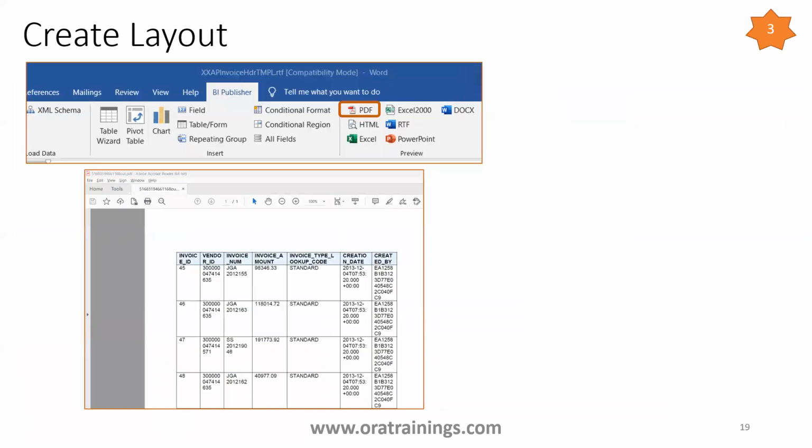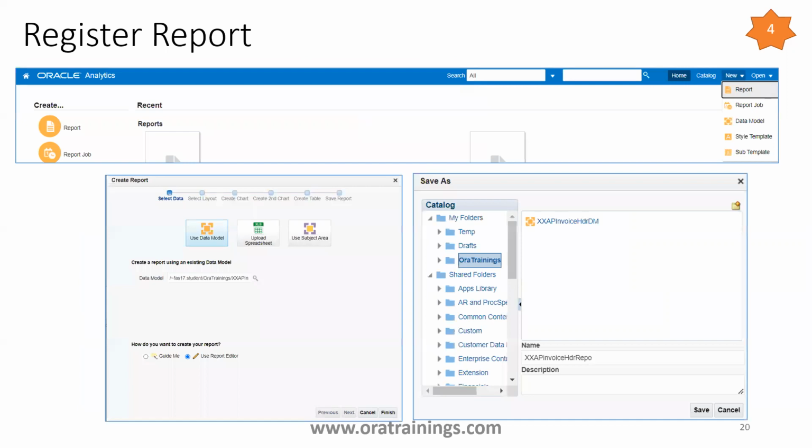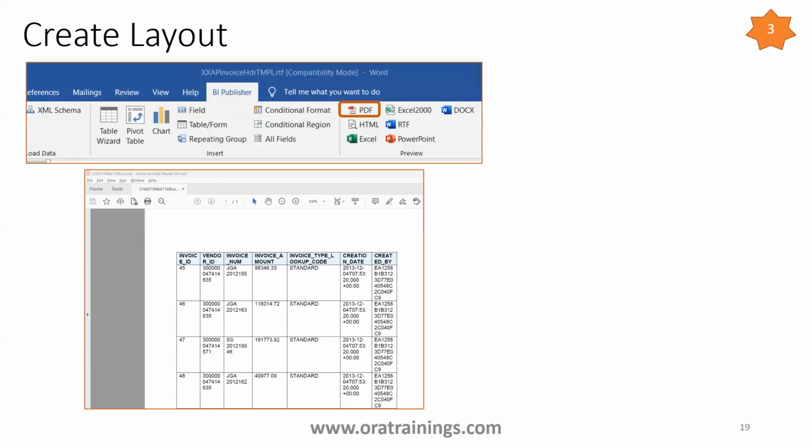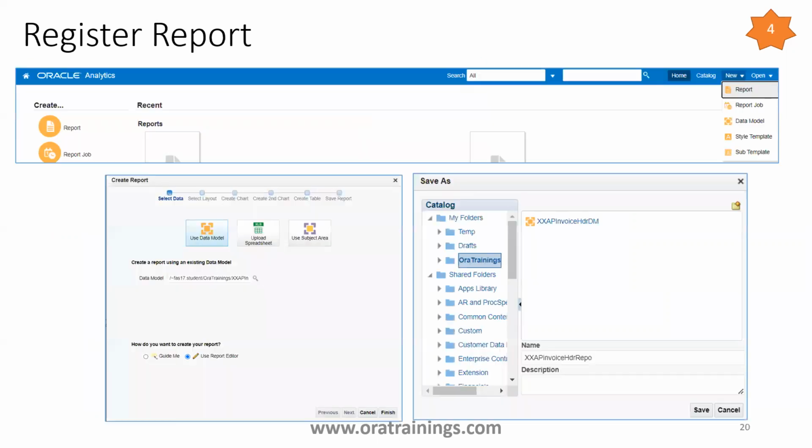And in the BI Publisher, you can click on the preview format. You can select from all the supported formats, select the appropriate one, and you can see the output. And these are the three steps so far, what we have done: preparation of your query, data model creation, as well as layout creation. Final step is registration of a report.